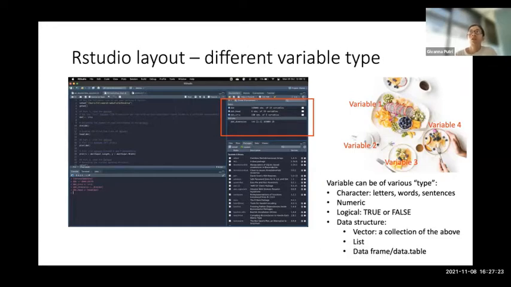It's also worth noting that variables can be of various types. For instance, you can have character, which is just letters, words, sentences, or numeric, which is numbers, or logical, a type which can only be either true or false. Or it could be a more complicated type, say a vector, which is a collection of any of the above, like character, numeric, or logical, or a list, or a data frame or data table. Later in the demonstration, we'll go through each of these in greater detail, and you'll get a better understanding and appreciation for them.